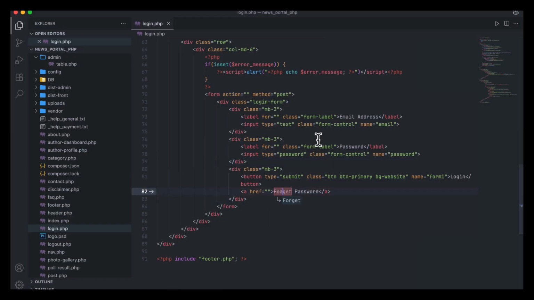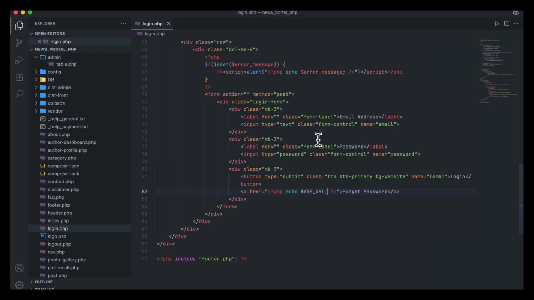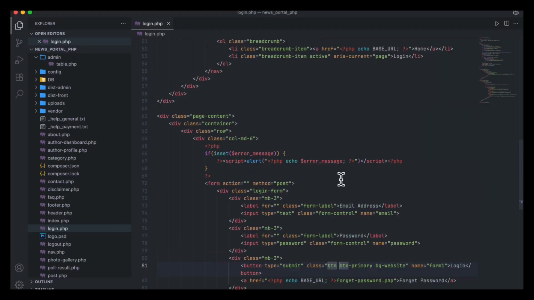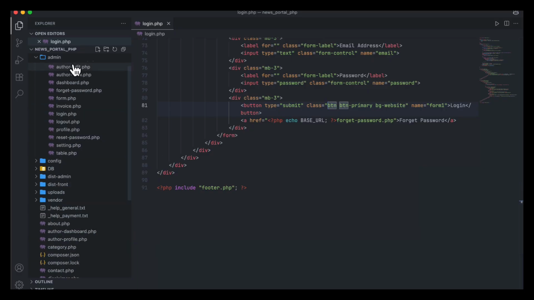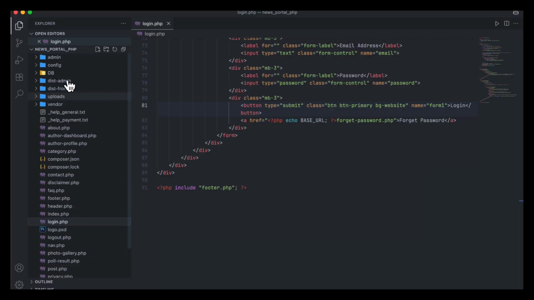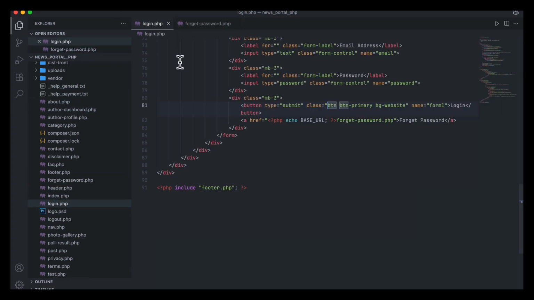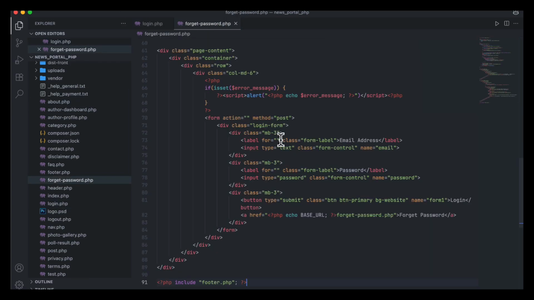So here I fix the spelling. Okay, and here if a person clicks on forget password, he will be taken to the page. That means here echo base URL and forget password. So forget password.php, but actually there is no page here yet. So I will have to create it in the main here. That means where there is a login, in the same location I will have to create forget password.php, this page, and login page I am going to copy and paste it here.